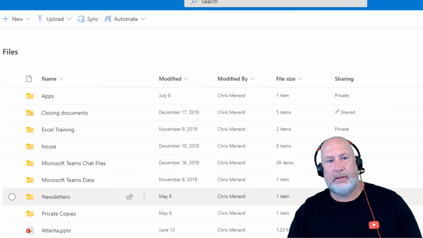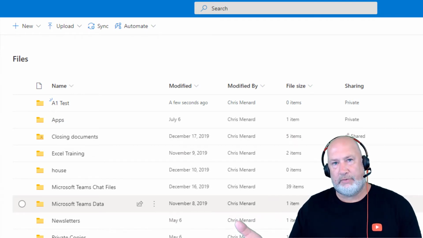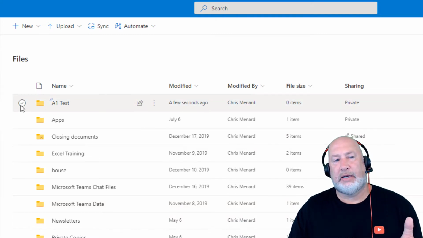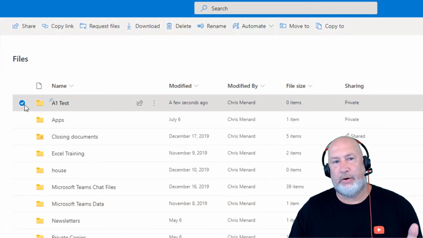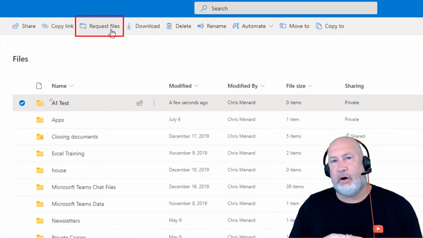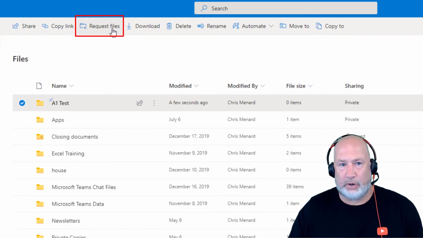Create. So I haven't done anything special yet. I just made a folder, which you can do in OneDrive, and you can do in OneDrive for Business. But watch when I click over here to select that folder. There is Request Files. You'll only see that in OneDrive for Business. You will not see that in OneDrive. So I'm going to go to Request Files.